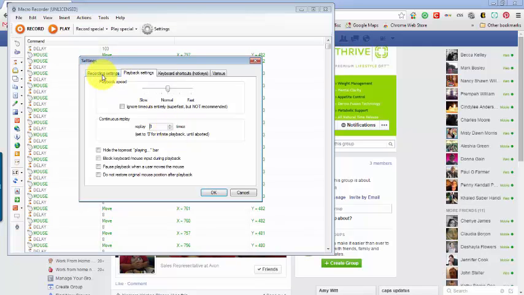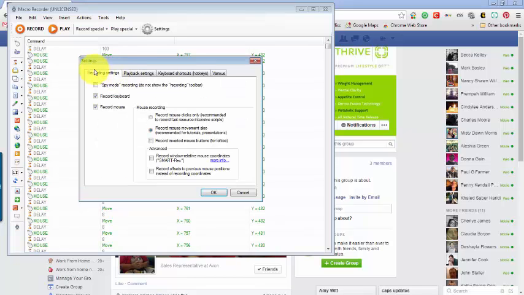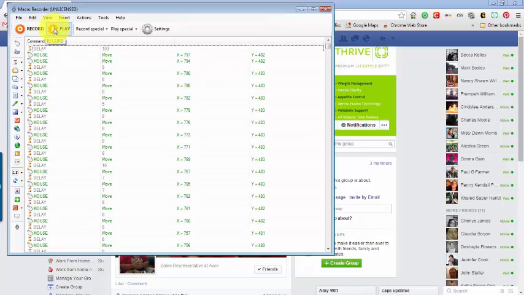Now, one thing I forgot to mention, and I do apologize, but when you first download the software, when you open it up, you want to click on settings and go to record keyboard and record mouse. Okay, make sure those two are checked, but I think they come pre-checked as well. Okay, then you click on OK, and then you click on play, and then watch.